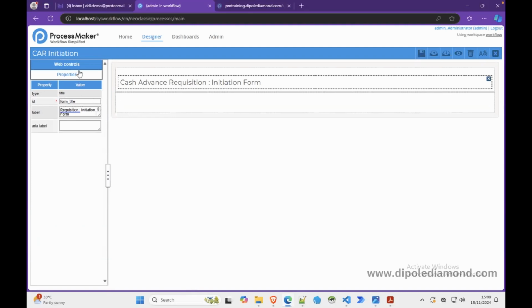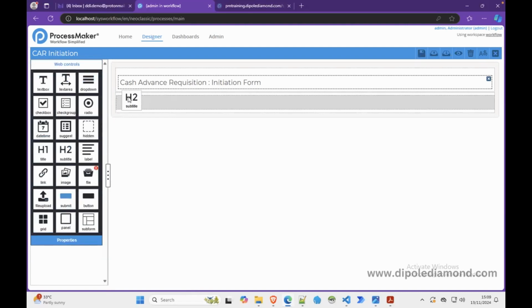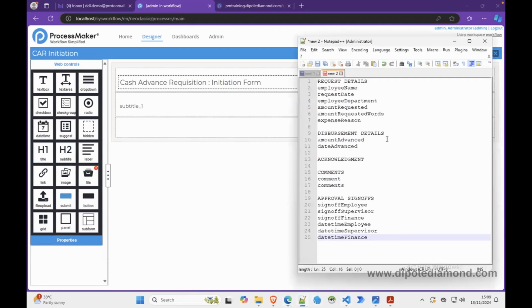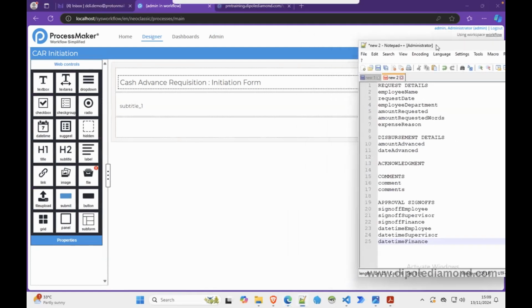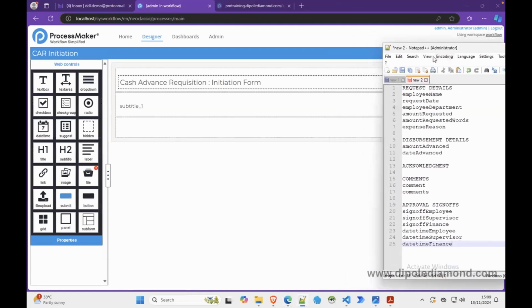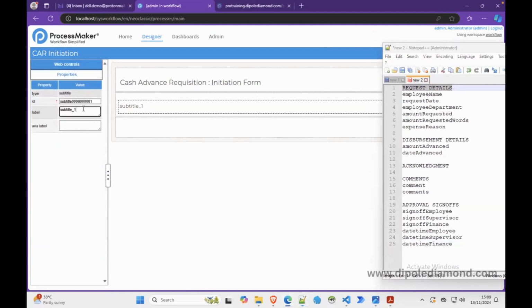And then the next thing to add would be a subtitle for this first section. So let's do it like this, always on top. So we need something for request details. So this will be request details. And this section, we're going to call it section_request_details. That will be the ID for this particular web control or element on the form.